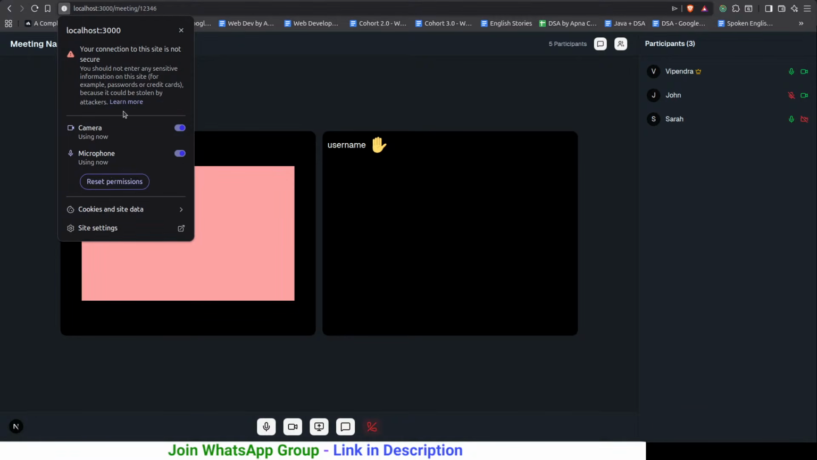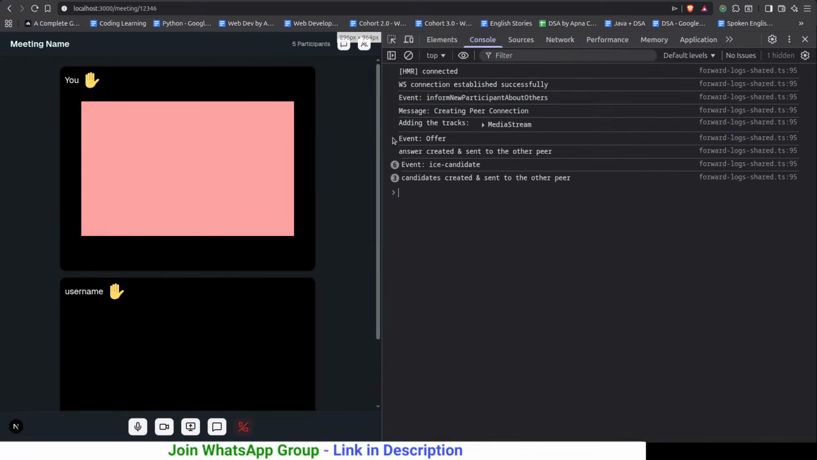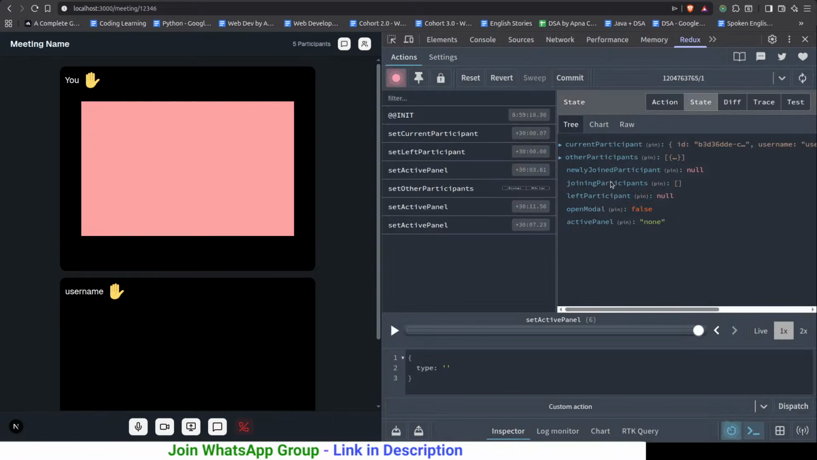As soon as allowed, I already have my camera set here, but I didn't get the alert that the newly joined user is there. Newly joined user, Redux. Newly joined participant is still null. That's okay, fine. So the value of the newly joined participant isn't here.